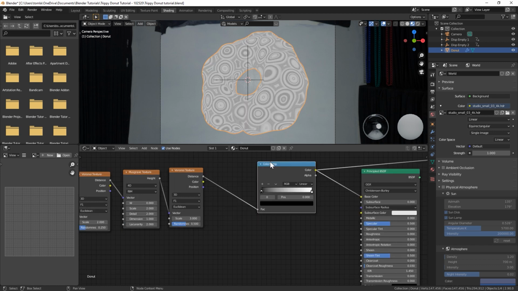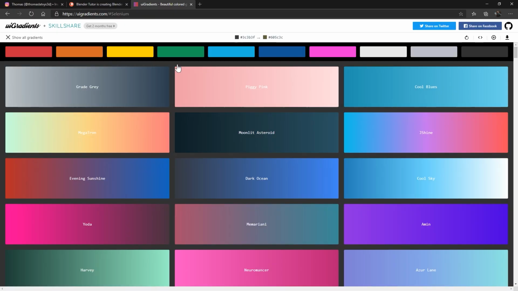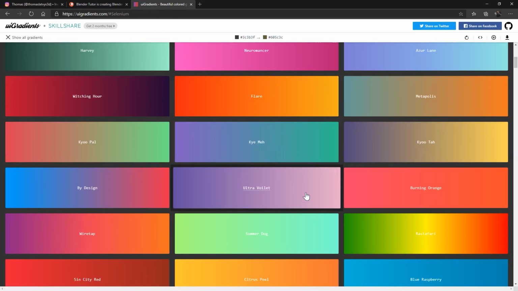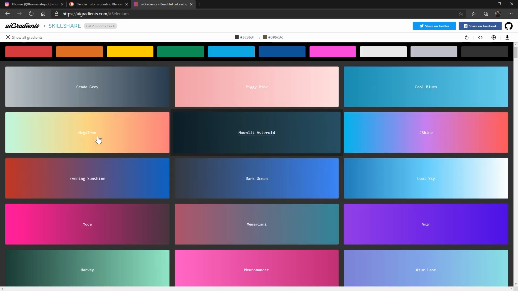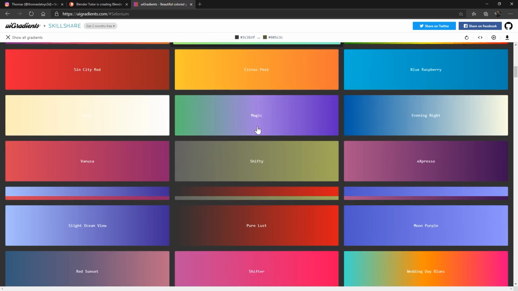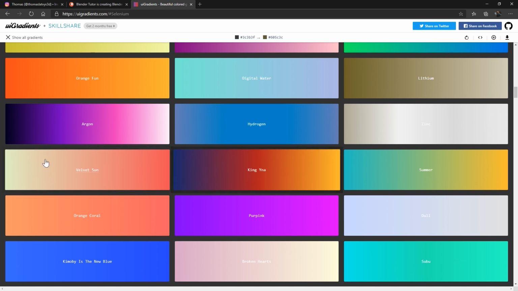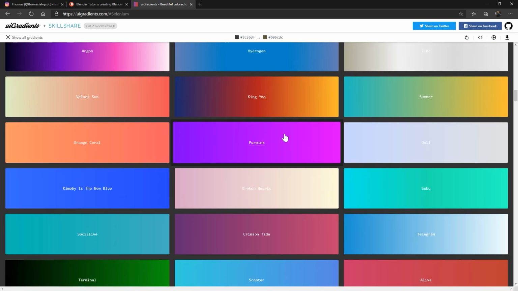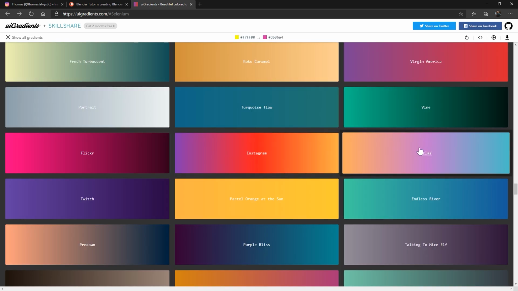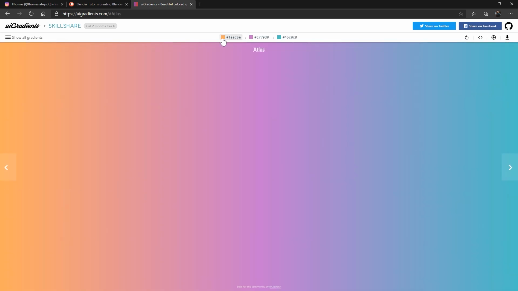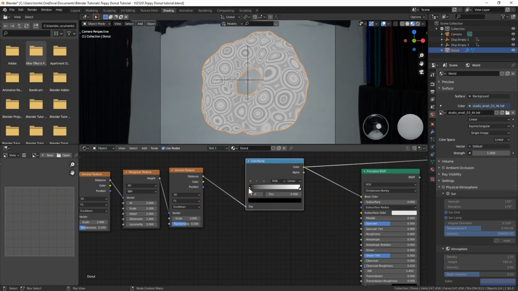Do distance. Now for our color, we could use uigradients.com to find some cool looking colors for this donut. For my original render, I used this Megatron gradient, which I liked, but let's do something a little different for this tutorial. Some of these are only 2 colors for the gradients, but for this, I found that 3 colors work better. I'll go with this Atlas color. I think this could look cool. So I'm going to bring this off screen, but just keep in mind I'll be pulling these colors for my color ramp. So for my first color, I'll just do that real quick.